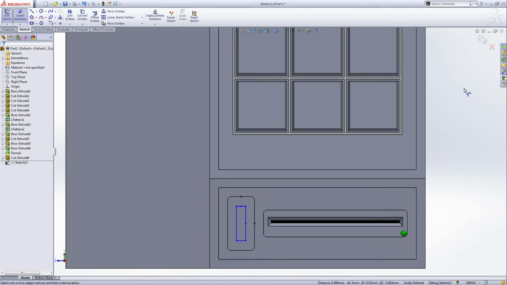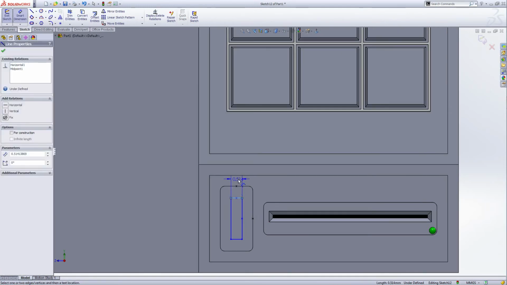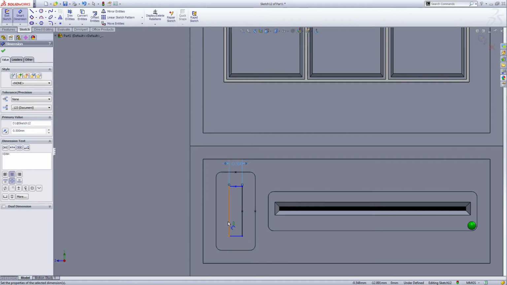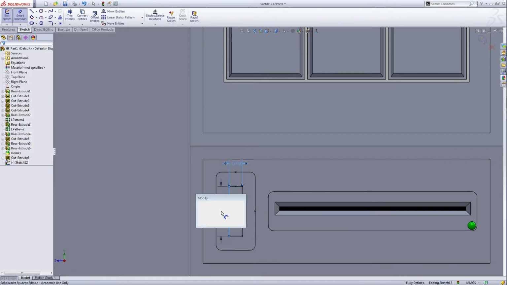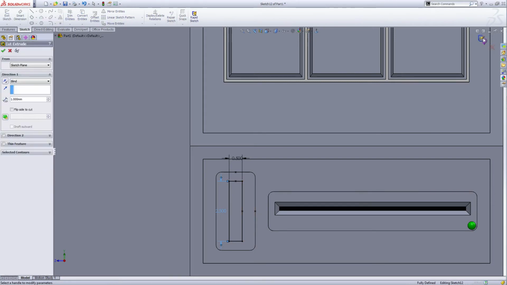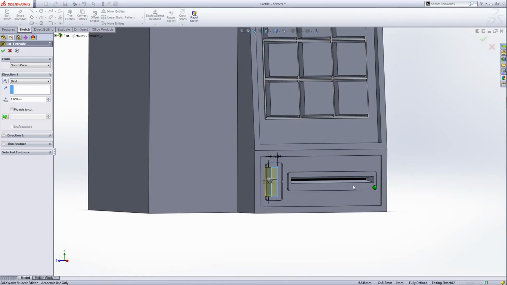Now give smart dimensions. The length of this is 0.5 millimeter, and the total length of this is 2.3 millimeter. Now this is already fully defined, so exit the sketch. Extrude cut. The extrude cut is the same as the credit card hole. The depth is 1 millimeter, and we need the draft on at 10 degrees. Green check.